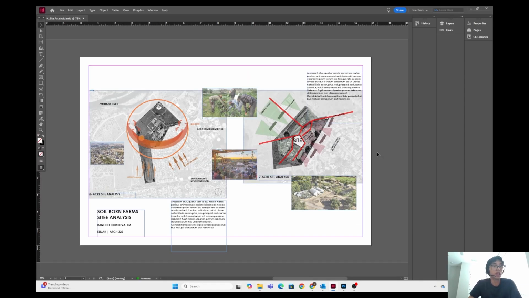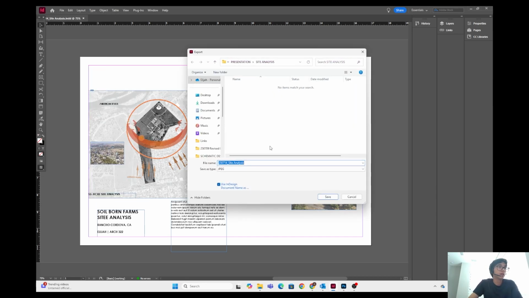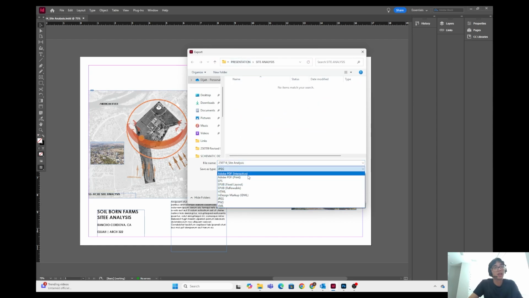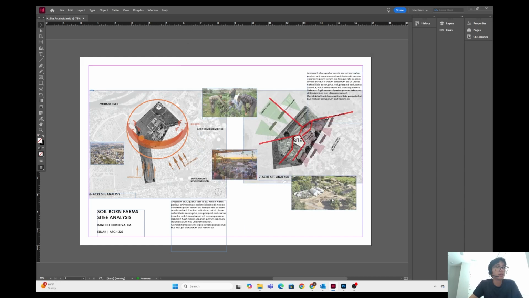So let's say if you want to export your InDesign file as a PDF, it's pretty simple. You would just go to File, Export, and then you can do multiple file types. I'm just going to choose Adobe PDF. And then I'll navigate back to my presentation here and just keep the same file name. Now press Export. And yeah, you're pretty much done.